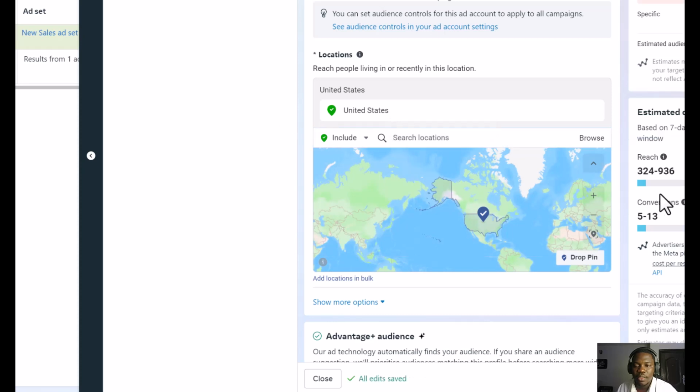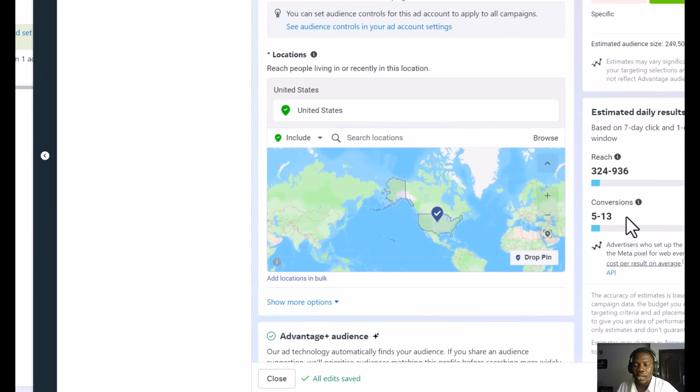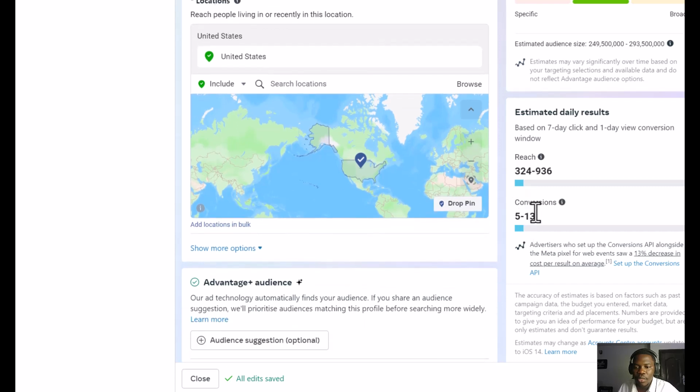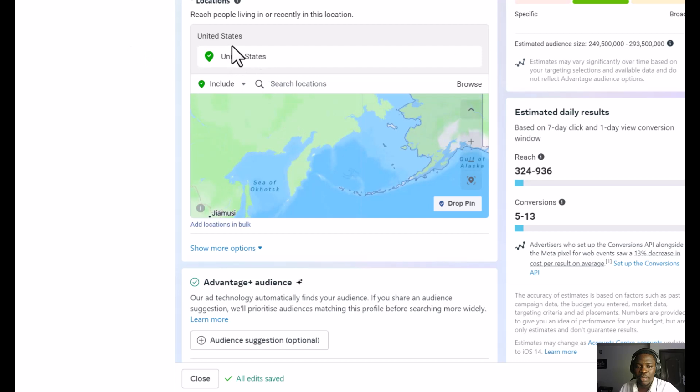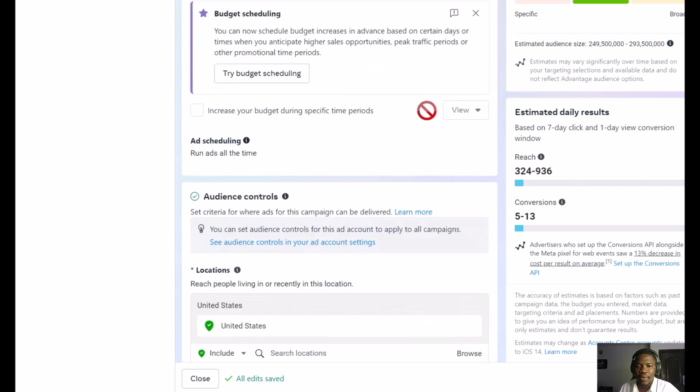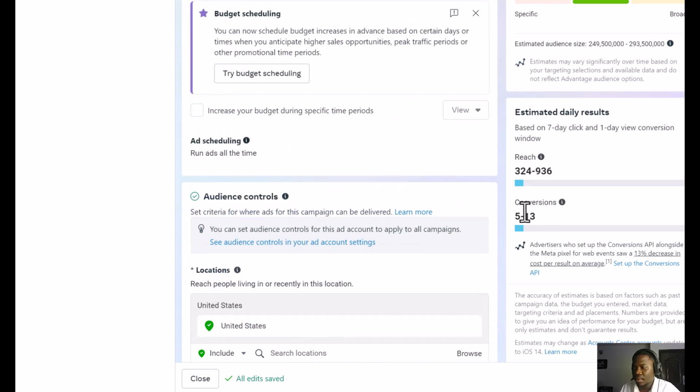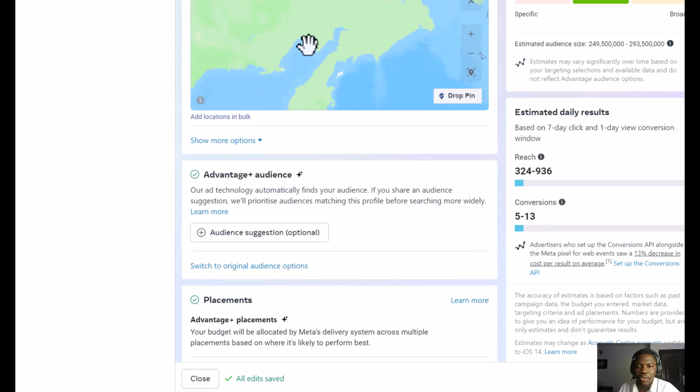And right here, you see the value of the conversions, which you are obviously going to get. We have 5 to 3 conversion. So that means there's likeliness of using this country, United States, and then setting our ads budget to be 5,000 naira per day. You will likely have about, let's say, 5 to 13 persons that will make an order or buy your product, right? So you can add as many countries as possible here.